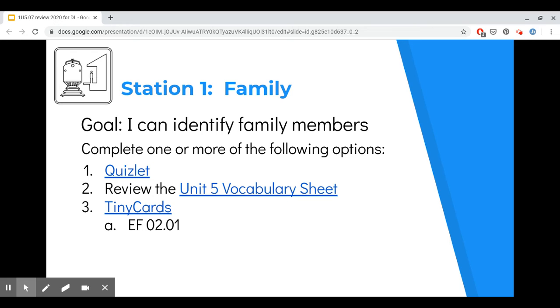So now what's going to happen is I'm going to give you 10 seconds to pause the video and work on what you need to work on. You can open up these slides to follow along and click on the links. And then once you're ready to leave station 1, you'll press play on this recording.